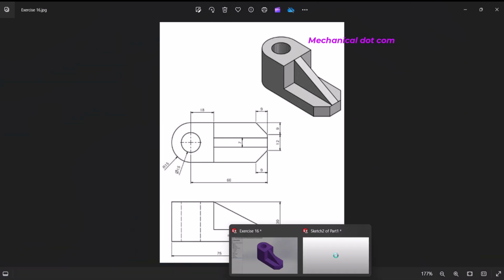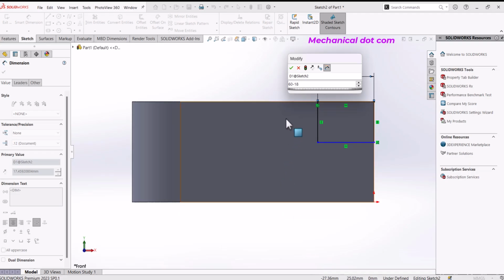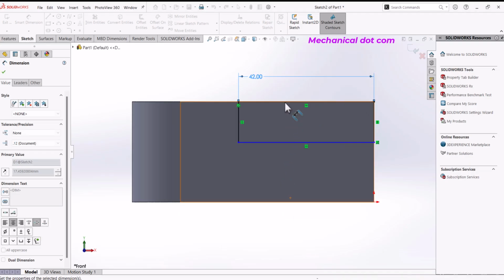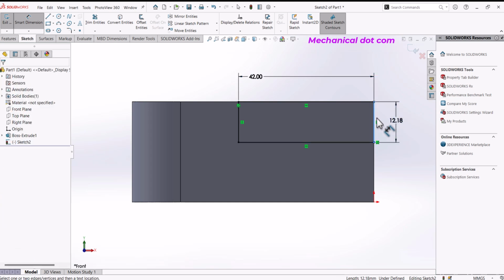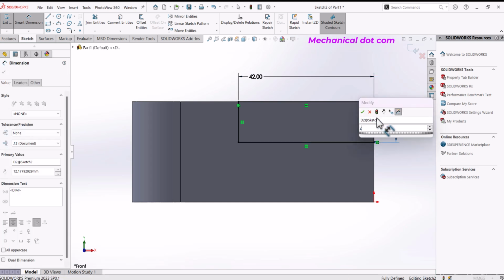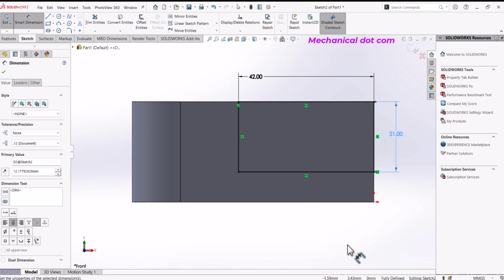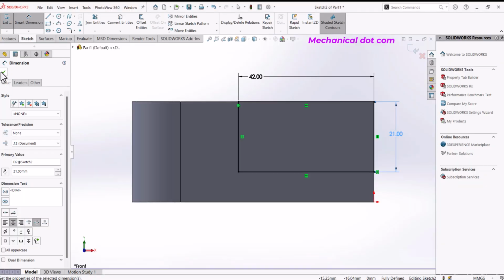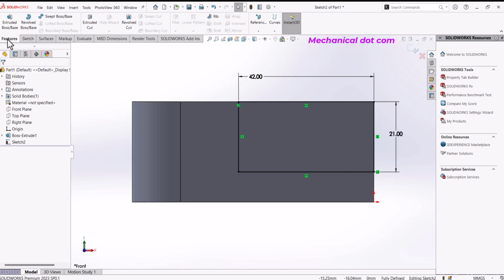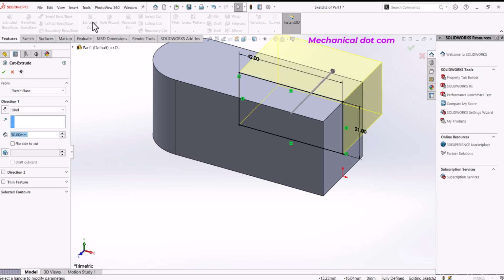So go to SolidWorks and press enter. See this is 42 and the vertical distance will be 12 plus 9 which is equal to 21. See in the drawing, 12 plus 9, 21. So now go to features, extruded cut. Select here through all both.